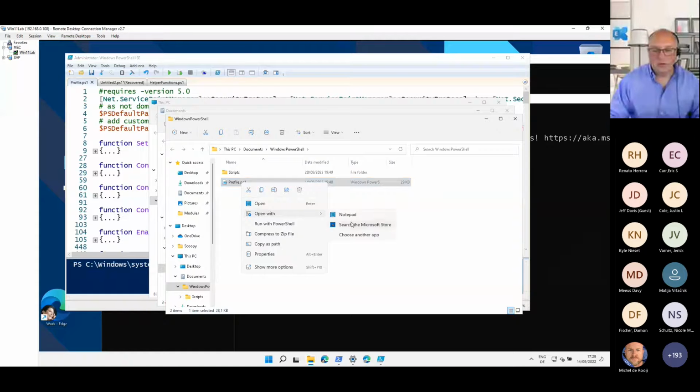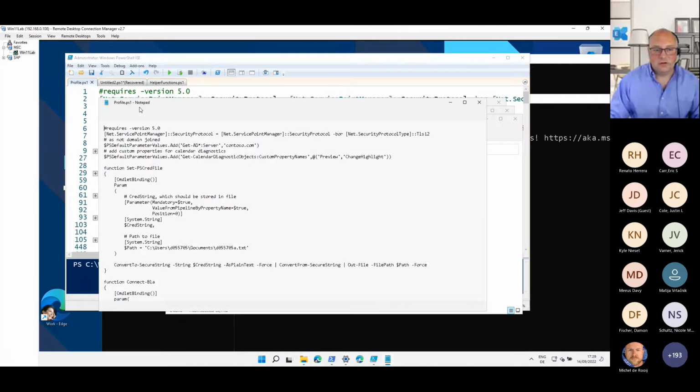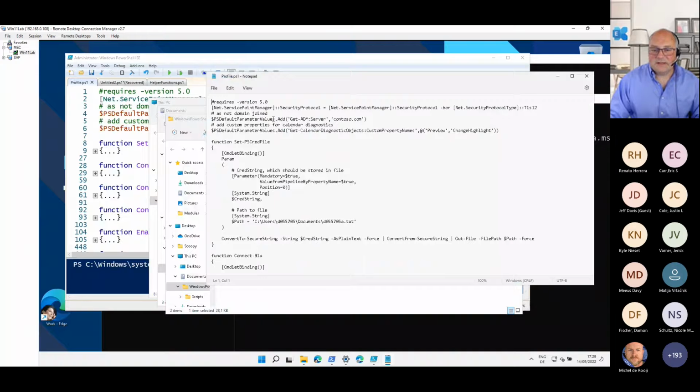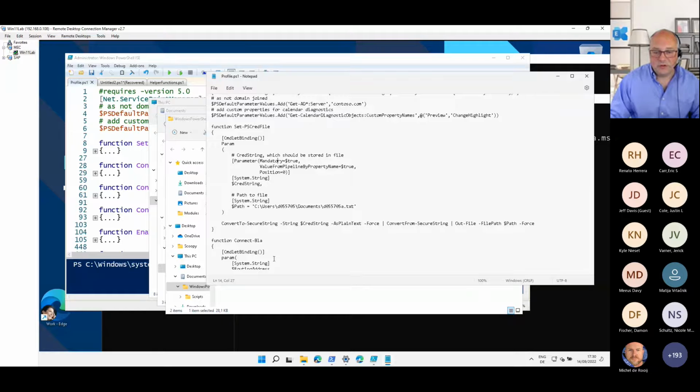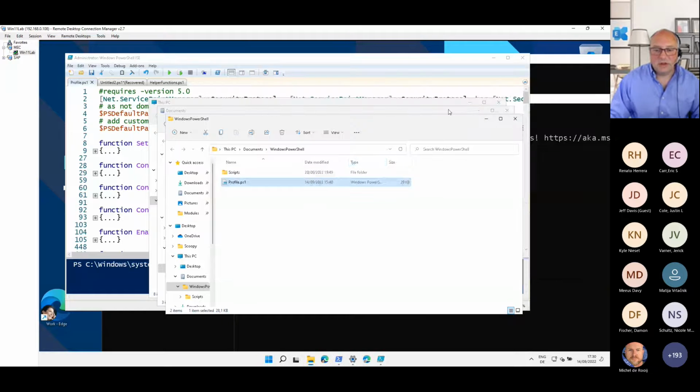This is where I created it. I can open it with Notepad just to make sure. So it's the same. It is here, and every time I'm starting PowerShell, it will use this one and also import all the functions which are here. So you have it all the time.